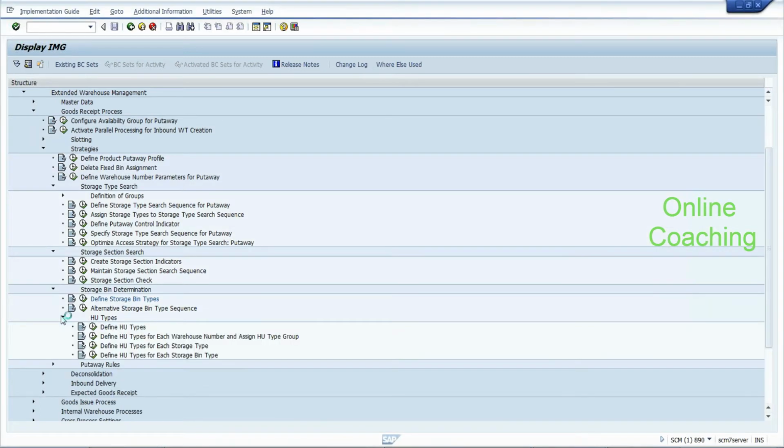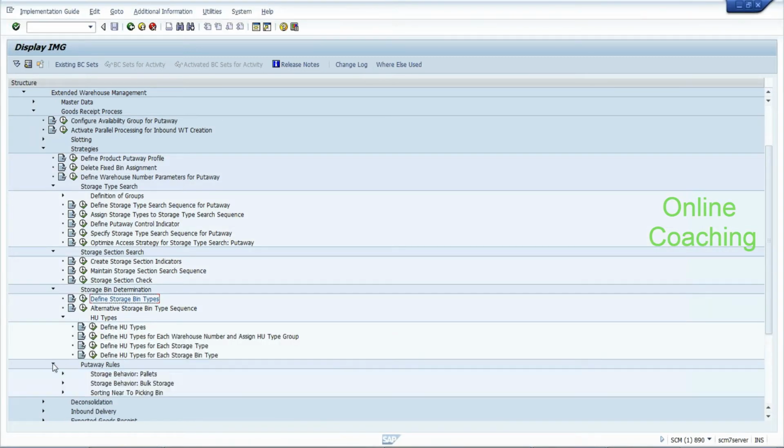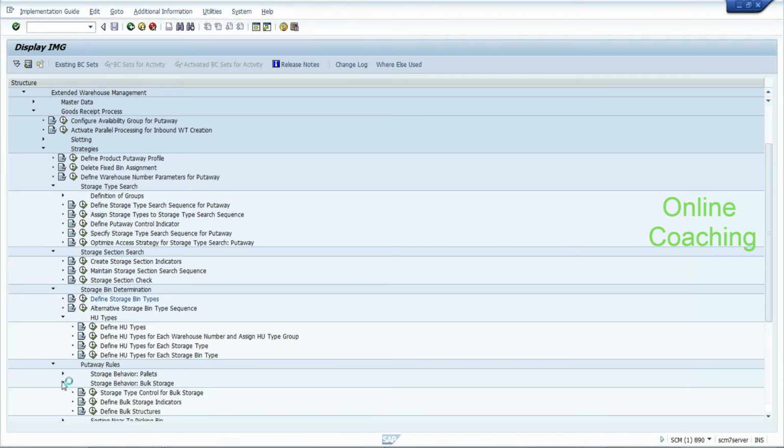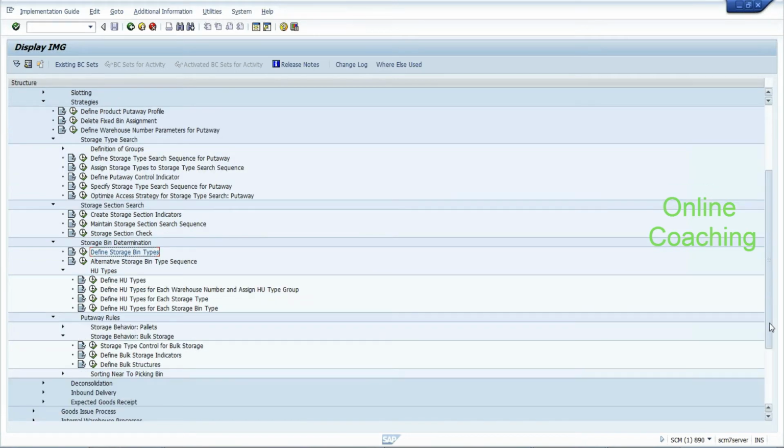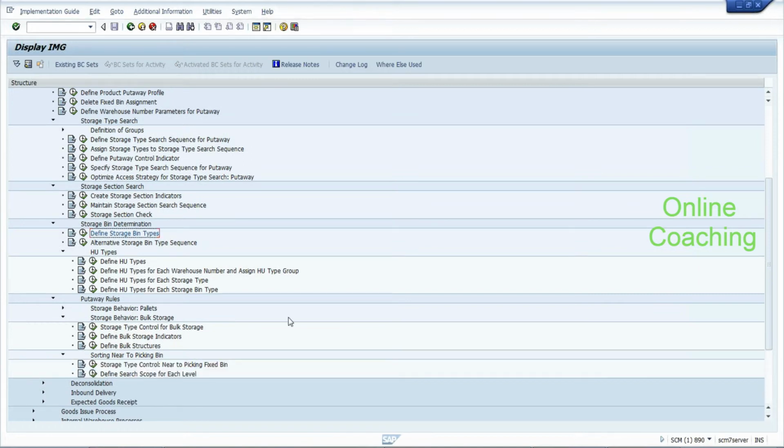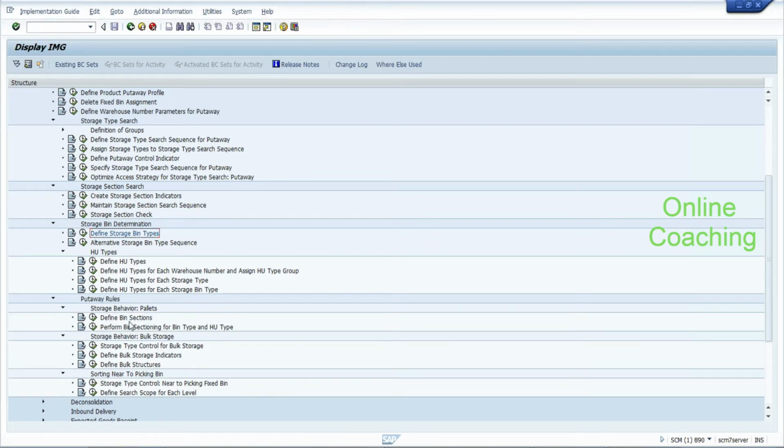So anyway, when we come to the HU, actually we'll do these things. Now the put away rules also. So whether it is a bulk storage or whether it is always adding to the existing stock, these kind of put away rules are delivered by default as standard things.